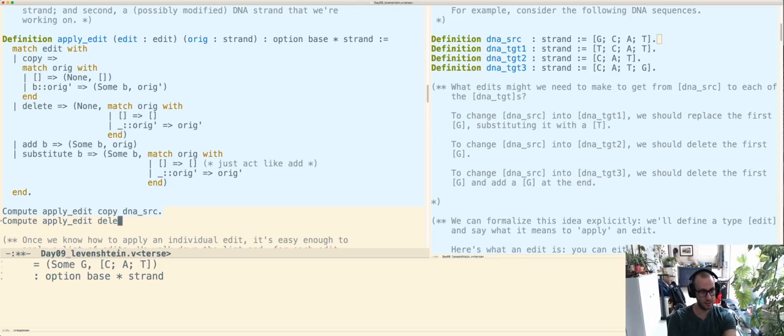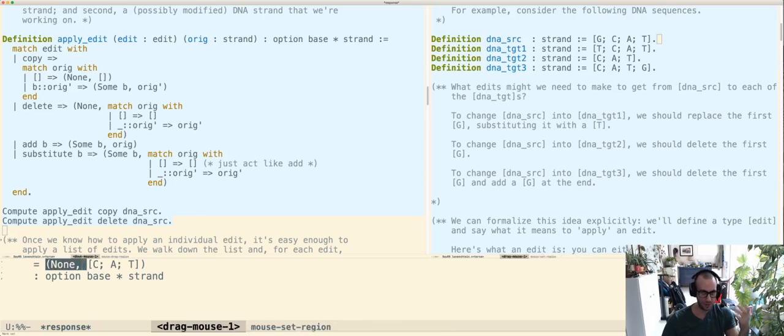Apply edit, delete, DNA source. Okay, that makes some sense. We don't want anything to be written to the target strand. We're just deleting something from our source strand. And then what's left of it? Well, here's what's left of it.